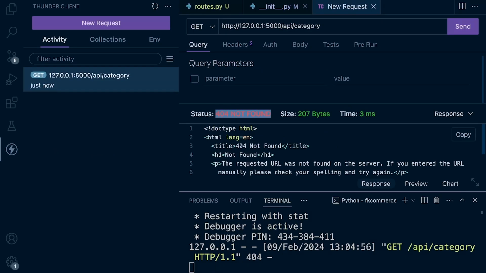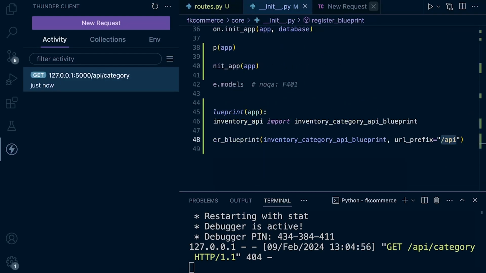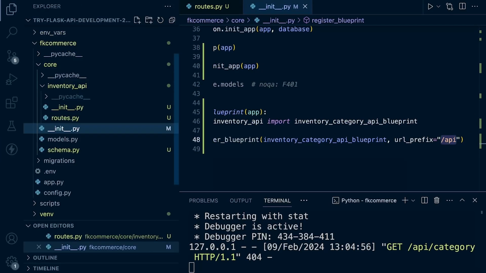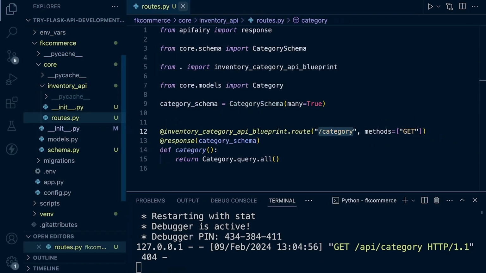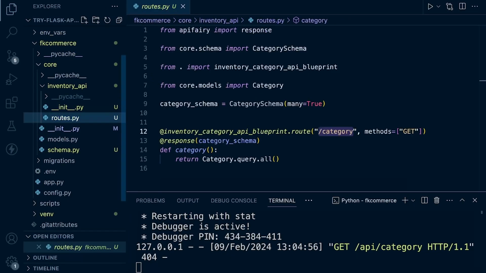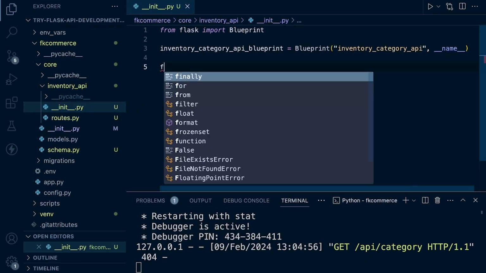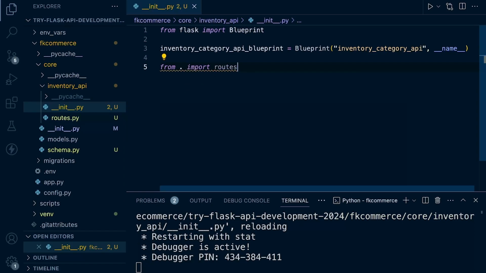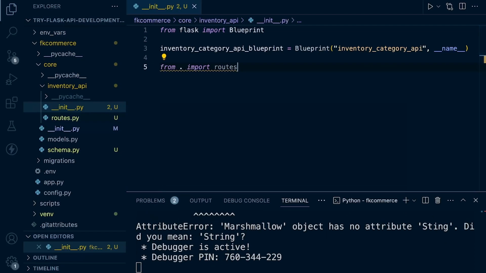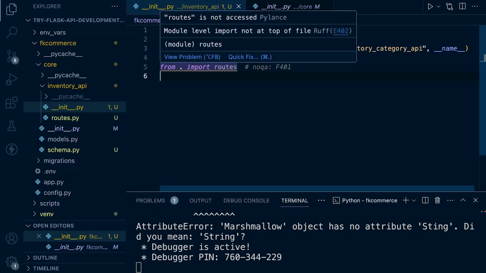So the problem we have here is that we probably haven't actually initialized our endpoints. So let me just close this down. Okay, let's go back and see if we can get some clarity here. So here we initialize our blueprints, but what we also need to do is add the routes that we've defined. So in our initialization file here, we need to do from dot import routes. Now you can see when I press save, it will be removed. So I will go ahead and add the noqa F401. Yep, so that's all good.